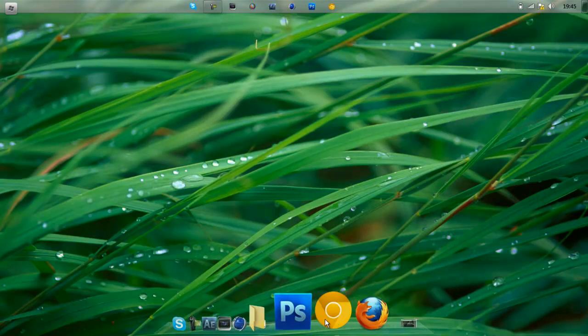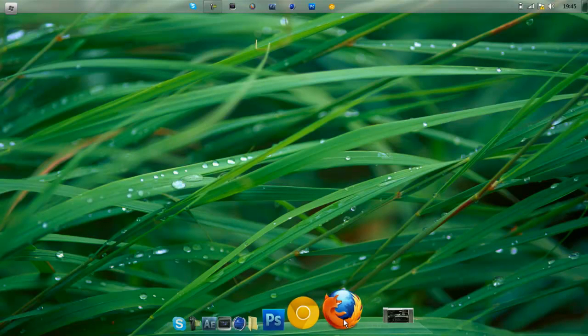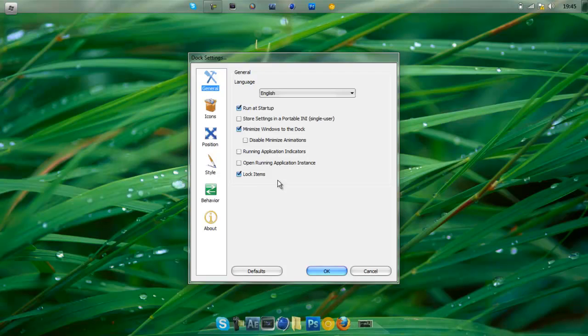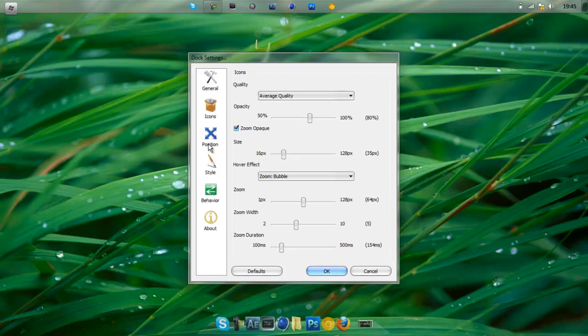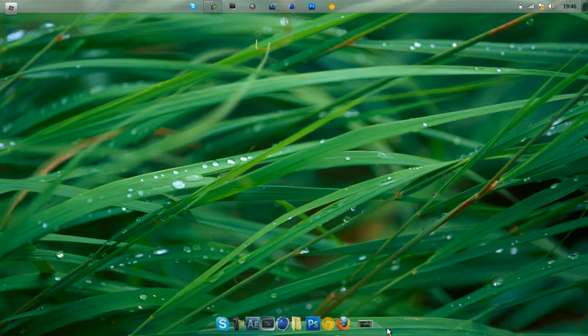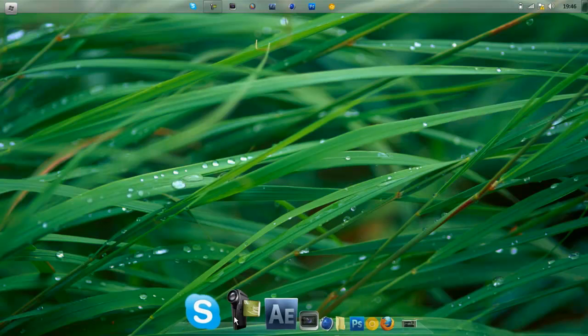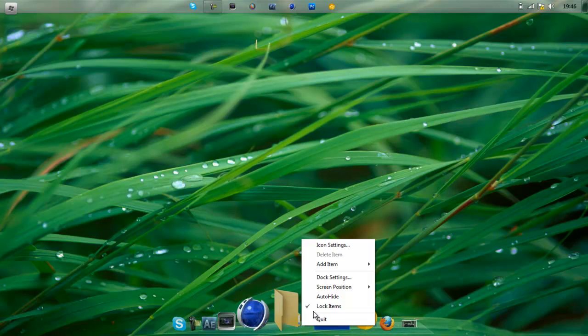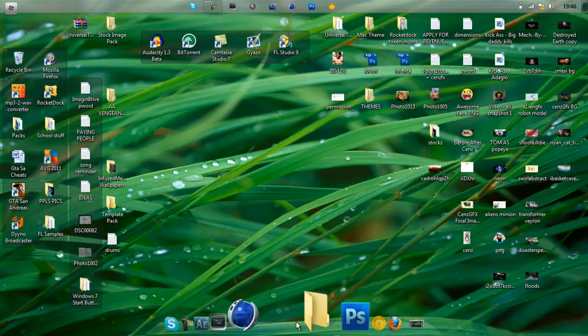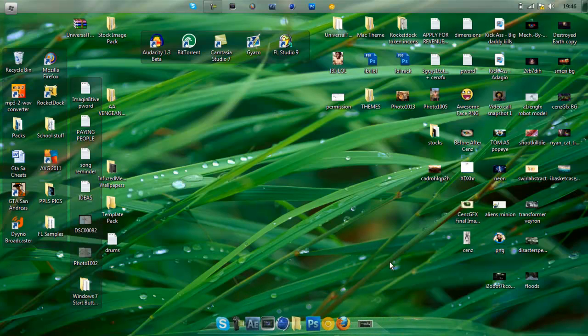Okay, also Rocketdock, kind of like a Mac dock looking thing. But you can change themes and stuff on that. Go into dock settings, and you can make it look all different. There's loads of different things you can use for it. But I use the Mac OS X Leopard one because it just looks nice. And then you just put your things on there. Unlock items, drag that in, done. And then just drag it out. Drag that in, done, drag it out. All that kind of thing.